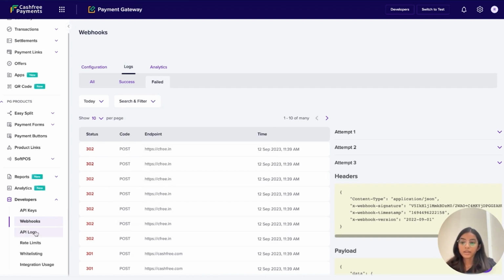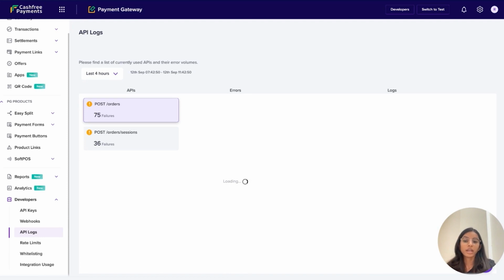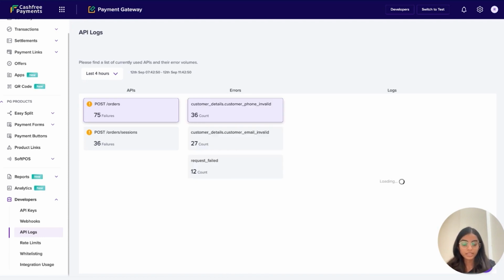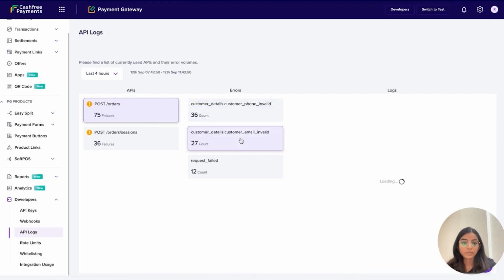Then there is API logs. Similar to webhook logs, you can see what errors are faced in your APIs and the reasons for those failures. So if you look at the last 4 hours, these two APIs are failing, which are post orders and order sessions. And you can see the errors due to which these APIs are failing: customer phone invalid or customer email invalid.